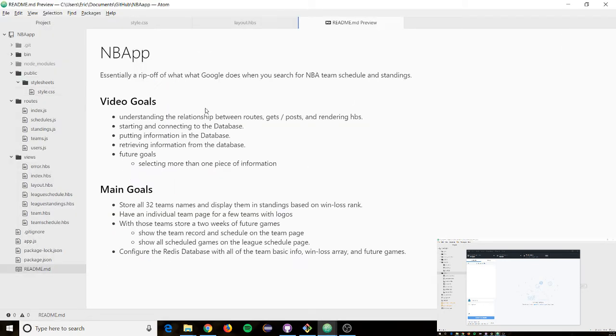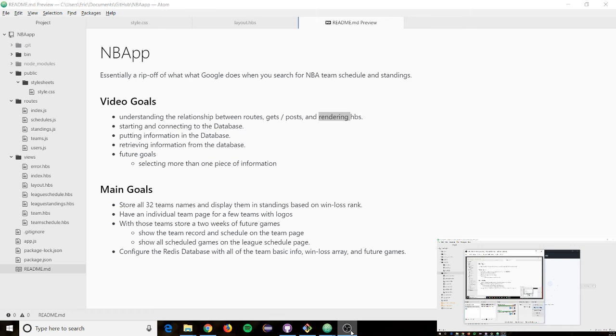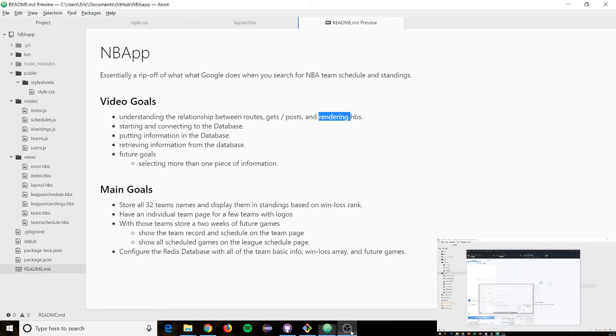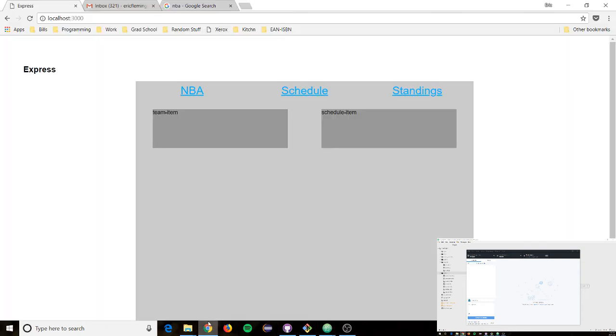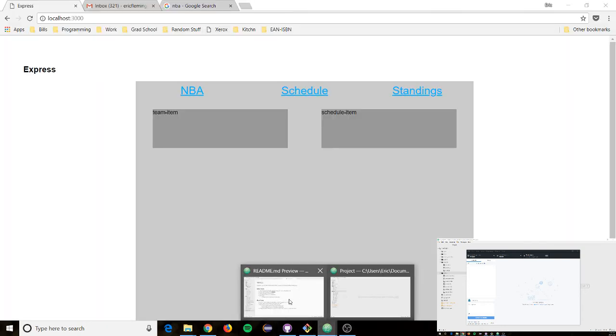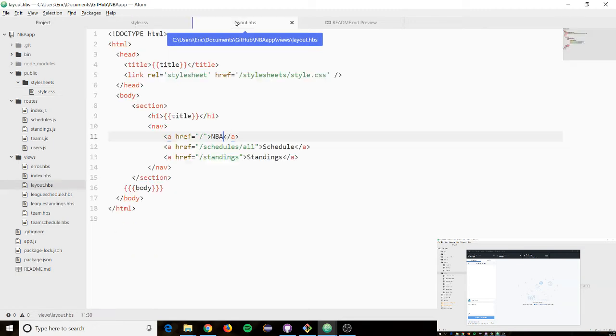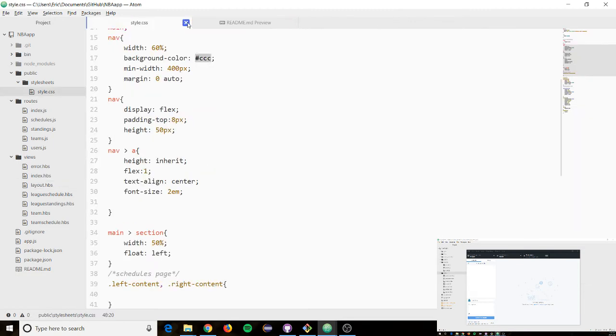All right, so let's review our goals. So understanding the relationship between routes, gets, posts, and rendering. So I'm pretty sure we've gone over all of those main points. Now we're going to start connecting to the database. So let me pick a point of entry.